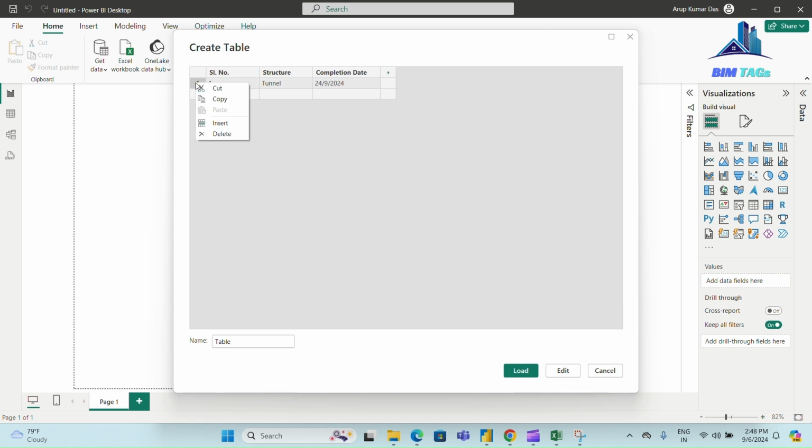You can insert row or plus. Insert. You can delete also.